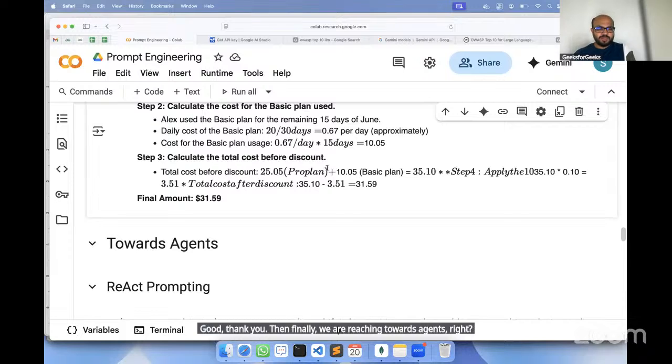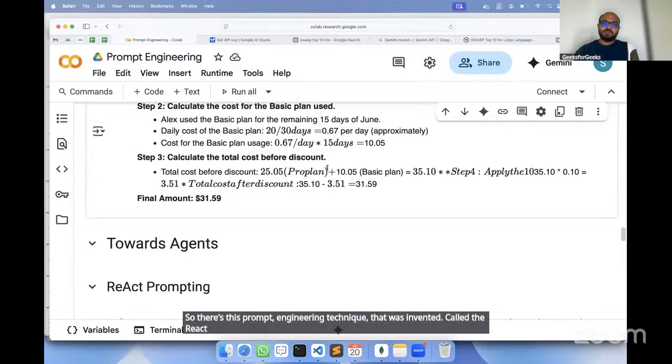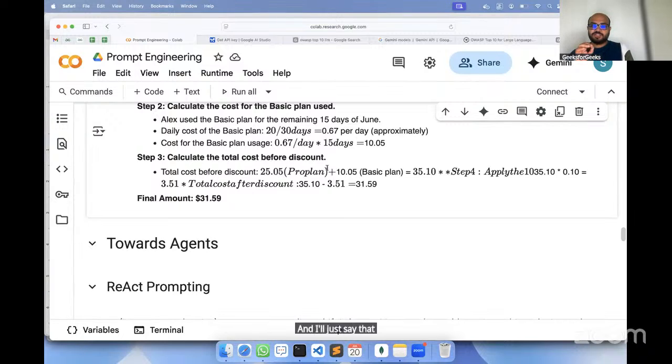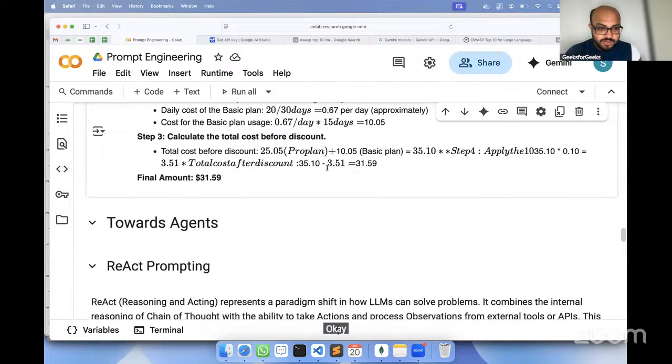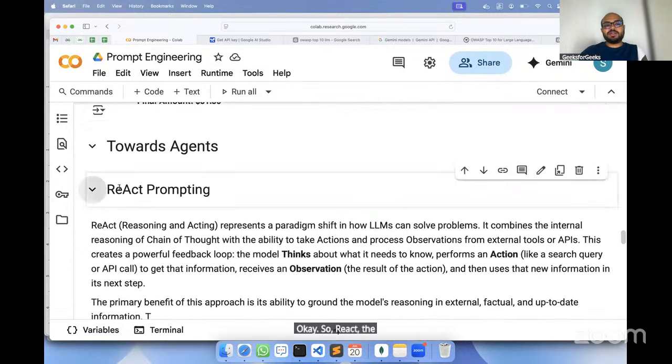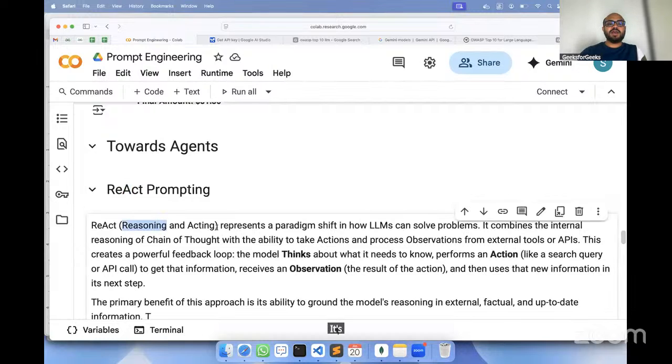So there's this prompt engineering technique that was invented called React prompting. But before we move ahead, I'll take just 2 minutes and say that because of this prompt engineering, agentic AI was literally developed. It became so powerful that agentic AI actually adopted this prompting as default. The full form of React, if you see the A is capital, is reasoning and acting.